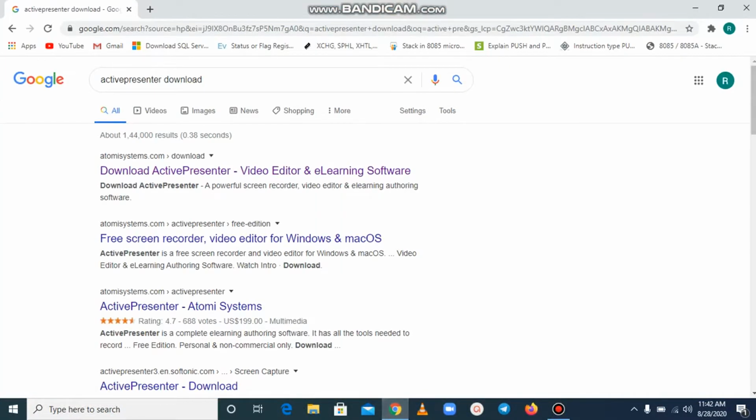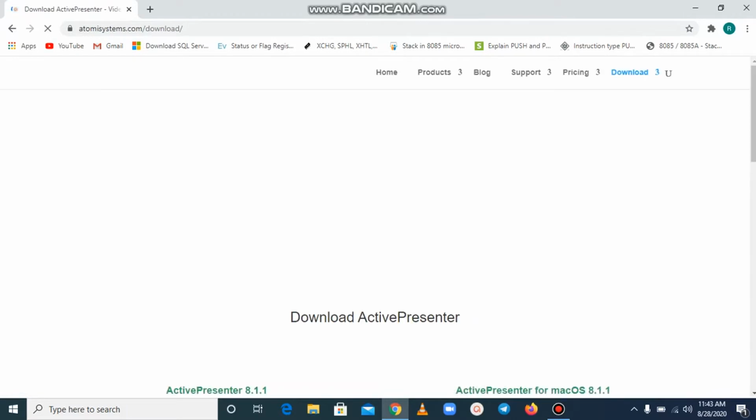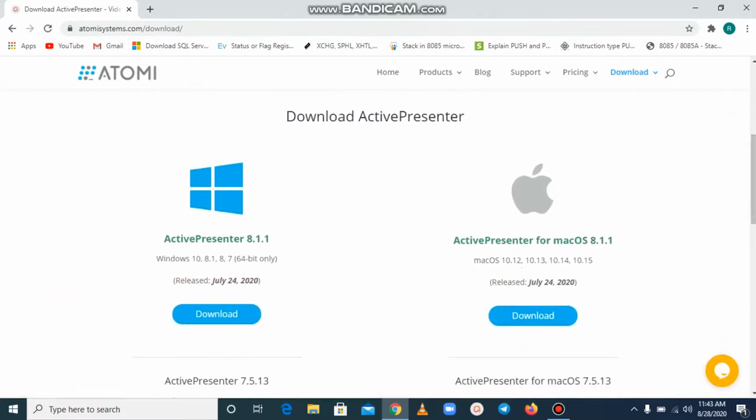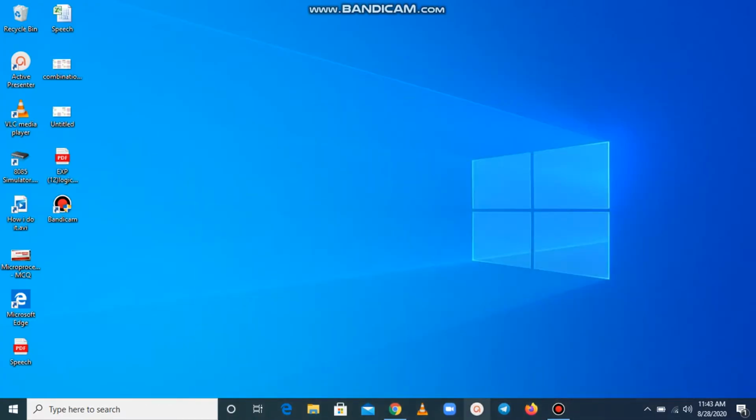Firstly you have to open Google and just type Active Presenter download. When you type this, you will get so many links. Firstly you have to click on this link. When you click on this link, here you can find Active Presenter for Windows and here for Mac operating system. Whatever you require, just download it. After download, install. I am not going to download it because I have already downloaded and installed. Here you can see the icon of this. So I have already installed. And why I am talking about Active Presenter, because I think this is the best and easy to use software.